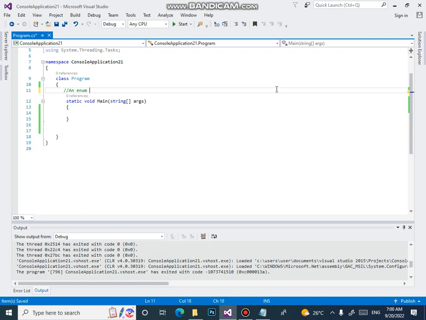An enum type is a special data type that enables a variable to be a set of predefined constants.